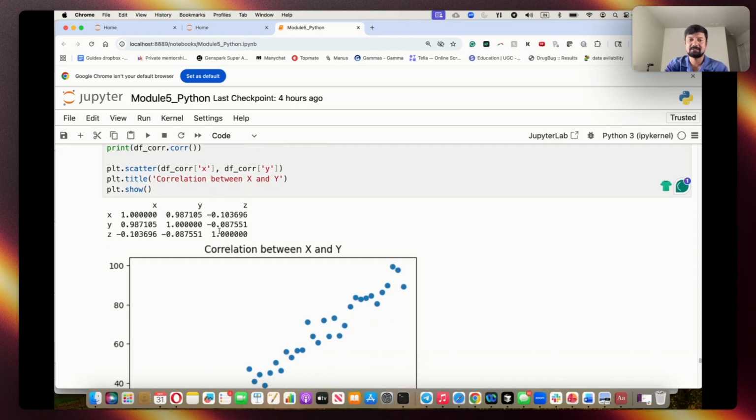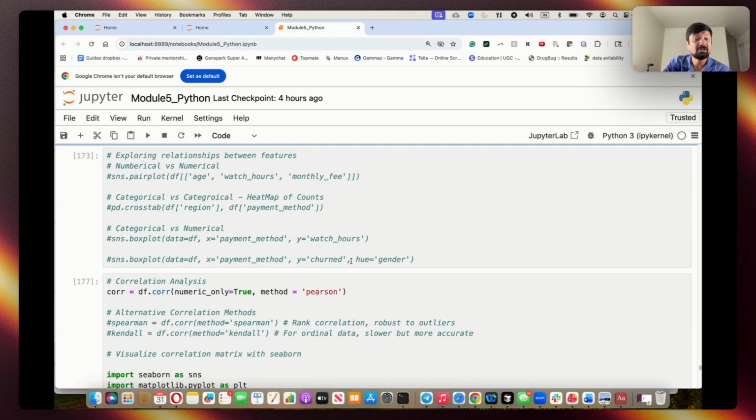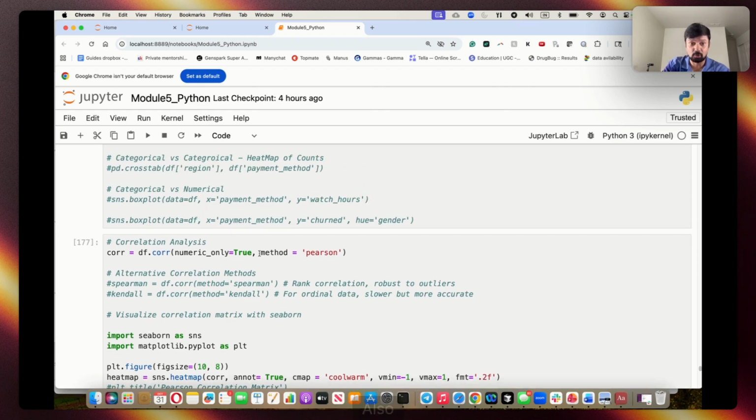Quickly check. Yes, so the x and y, and you can see the numbers also. In the x and y, the correlation is 0.98. The correlation ranges from 0 to 1. 1 is the highest correlation, 0 is the least correlation. And when it is positive, that means if the x value is increasing, the y value is also increasing. So you can do the quick correlation test. You can do the correlation test on big data frames also.